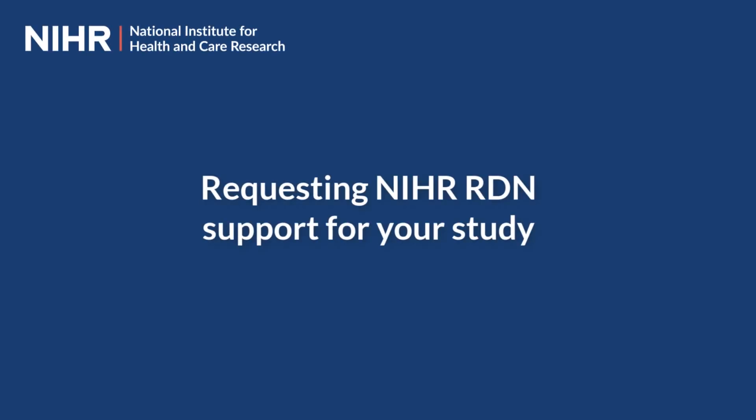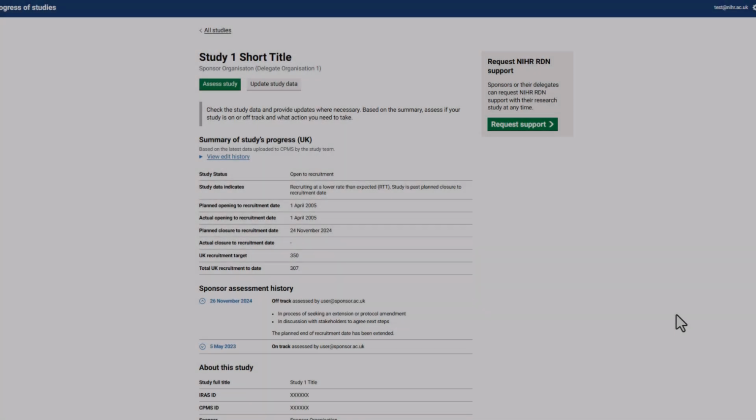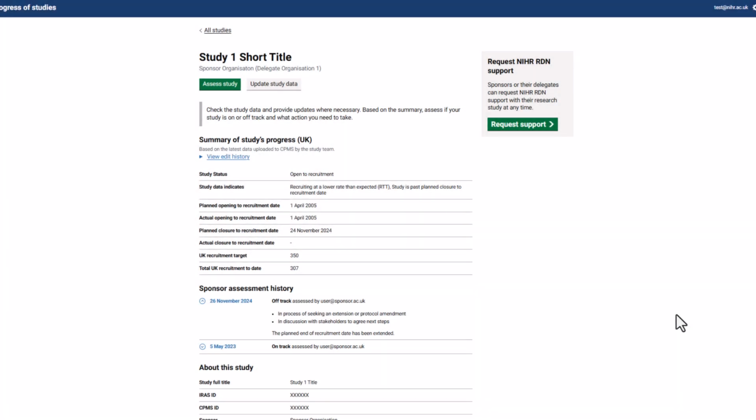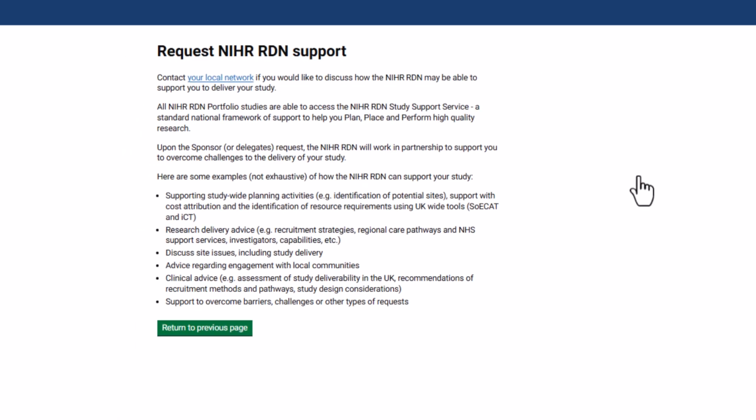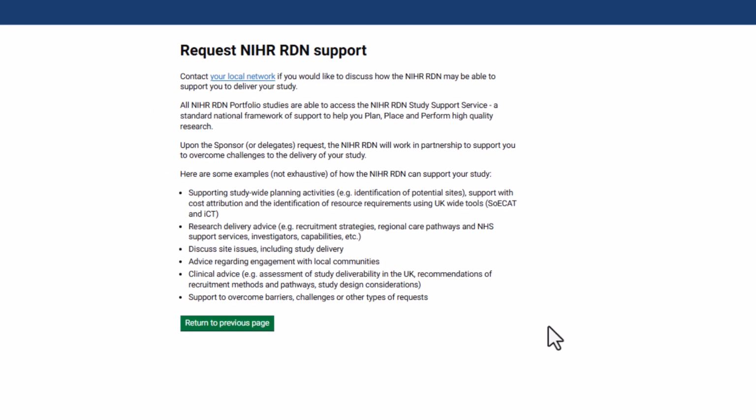Requesting NIHR RDN support for your study. Within the study details page, or the study assessment page, the user is able to click on the green Request Support button to access information on how to contact the NIHR RDN to discuss their study and any particular challenges and how the RDN may be able to help.